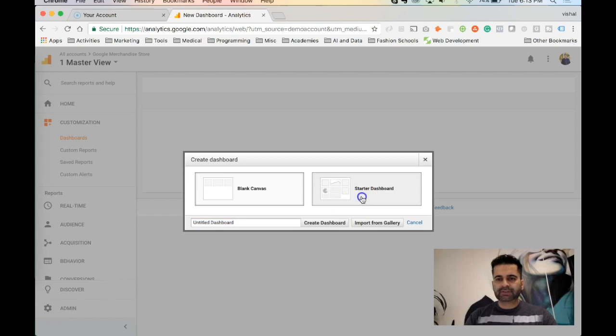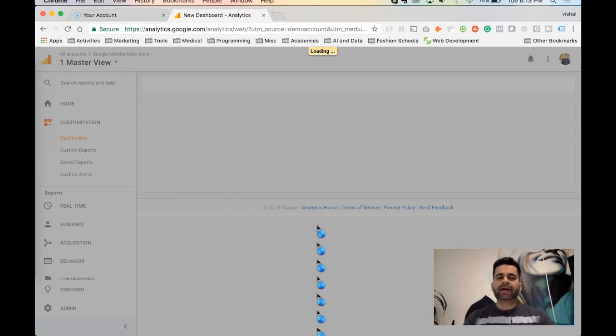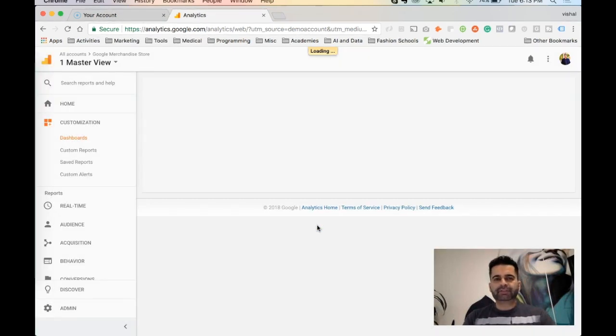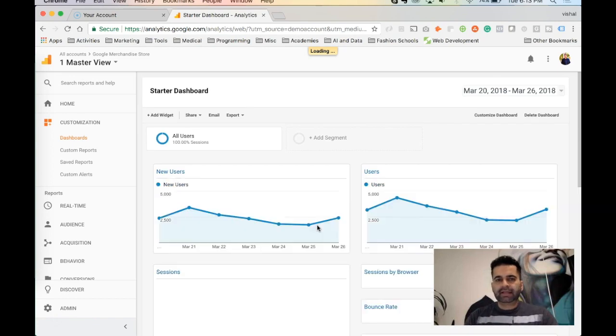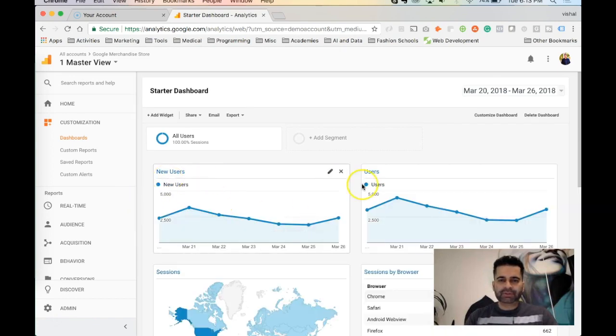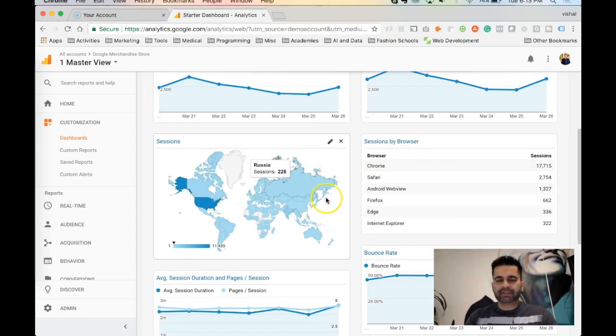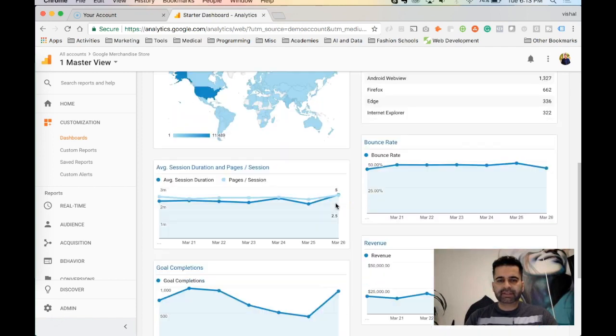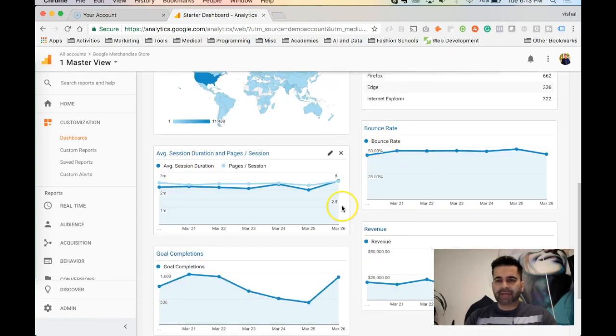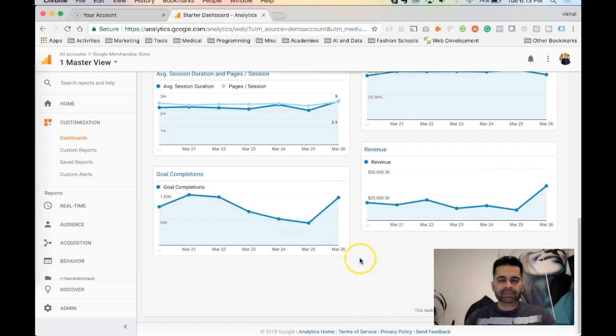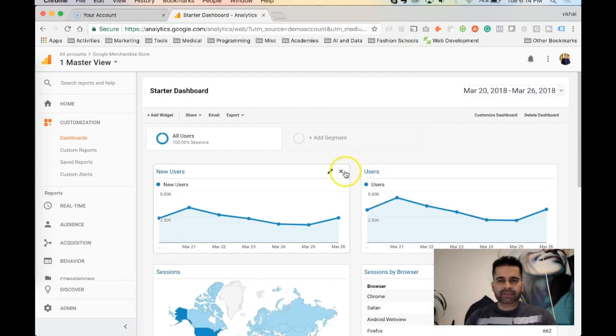So if you start with a starter dashboard, you select this and click on create dashboard. Now it will give you basic information where you can get started. As you can see, it gives you information on new users, overall users, sessions by browser, total number of sessions by country, average session duration, bounce rate, revenue, goal completions, and so forth. And you can still keep adding more information here as you want, and you can still delete them.